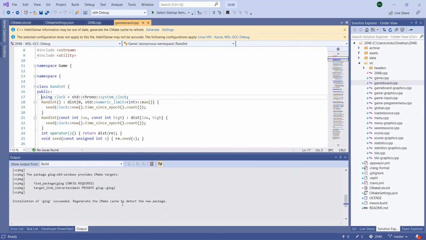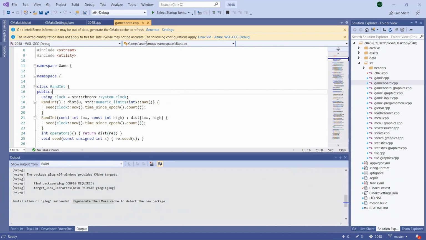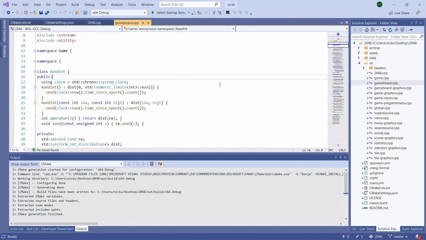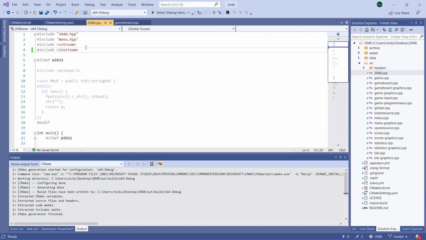Looks like the installation has finished, so it's letting me know I should regenerate my CMake cache. I'm also getting a gold bar right here, which lets me do that as well. So I'll go ahead and generate the cache. Looks like that's finished. So now if I pop back into my CMakeLists.txt, that blue squiggle that we used to have for find_package is now gone. CMake knows about it now, and we should be able to use this no problem.